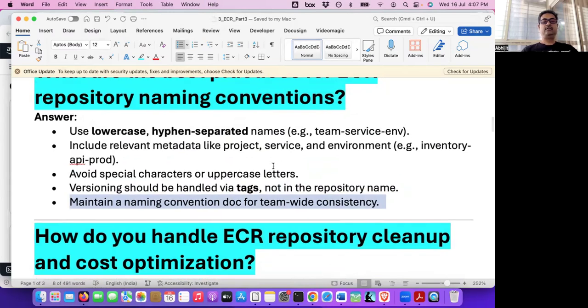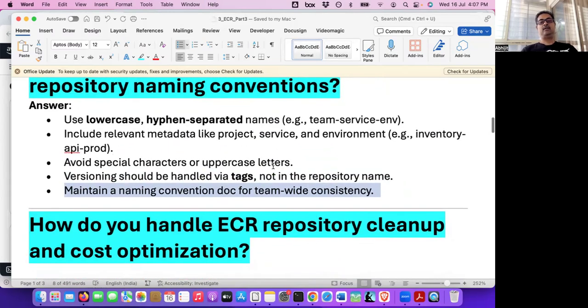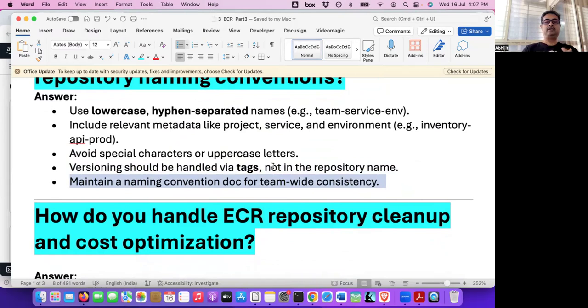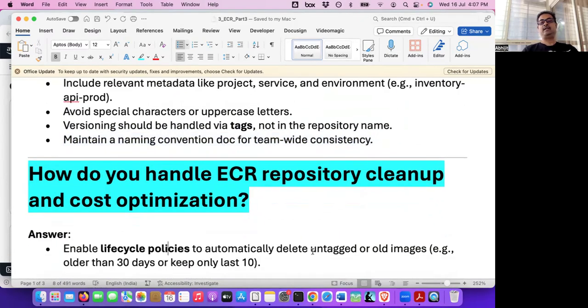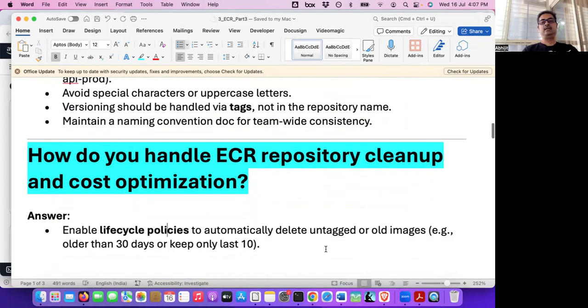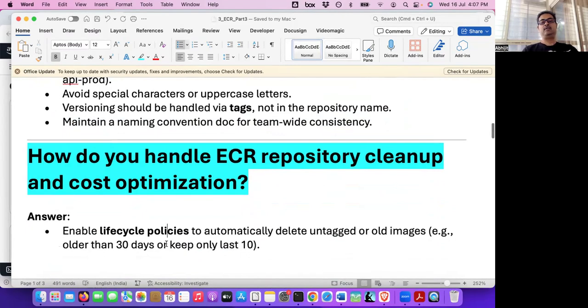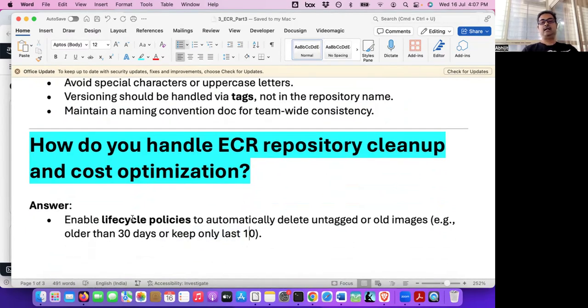Next question is, how do you handle ECR repo cleanup and cost optimization? In yesterday's video, we already saw that for cleanup and cost optimization, we can use lifecycle policies to automatically delete untagged or old images. If it is older than 30 days, or keep only the last 10 images, like that we can set the lifecycle policy.